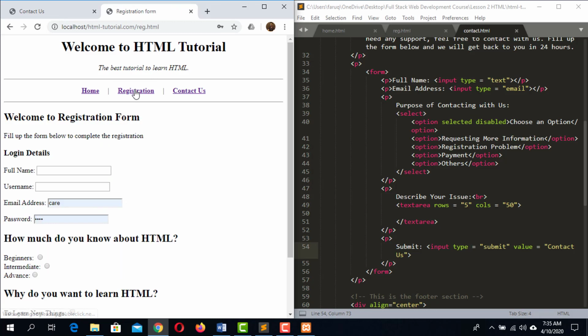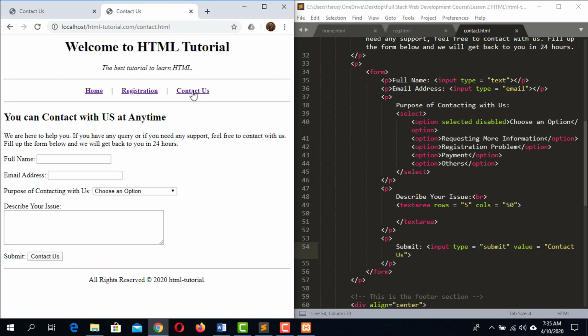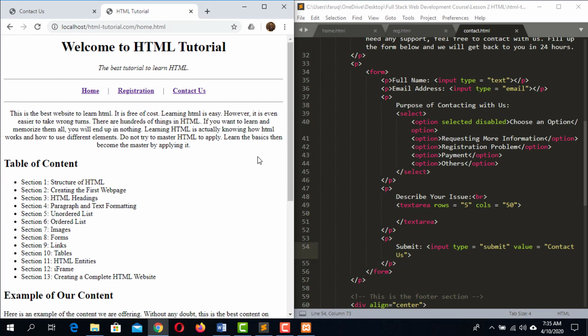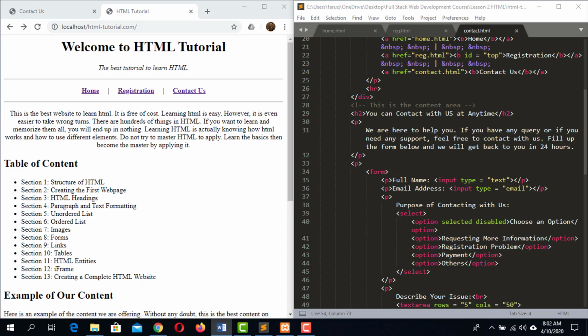If we click on registration, we get the registration form. If we click on contact us, we got the contact us form, and this is the home page. So our website is being served from local server. It is accessible from this computer only. If you want your website up and running in World Wide Web, you have to buy a domain and the hosting package. Upload your website in the correct directory of the server, then it will be accessible from anywhere of the world. However, you are still not ready for that.